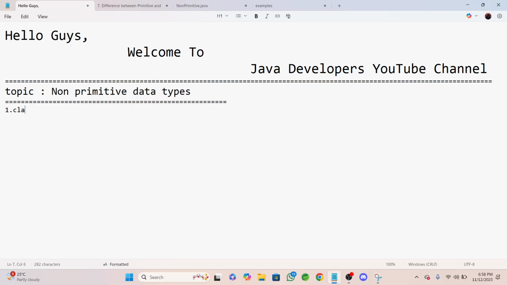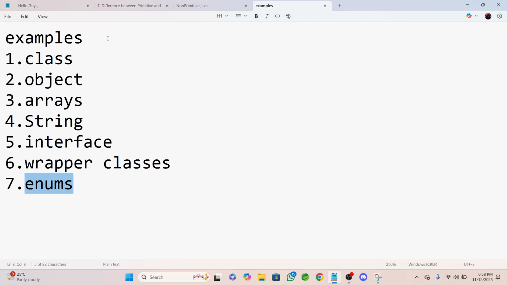Basically like that. Examples of non-primitive data types are class, object, arrays, string, interface, wrapper classes, and enums. A class, as we already know, is a collection of variables and methods or functions, right? As for object, we will see that in the example of non-primitive data types. As for arrays, most people have already heard about this topic, right? We will see that in our future classes.